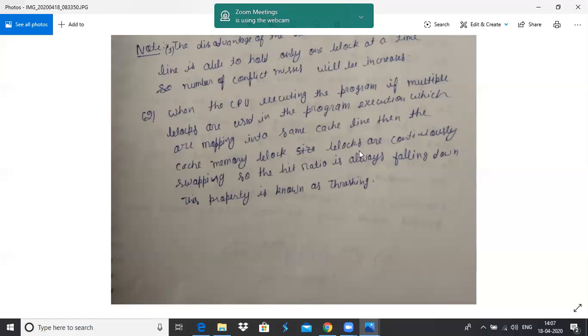This is the direct mapping concept of cache memory. Now we see.